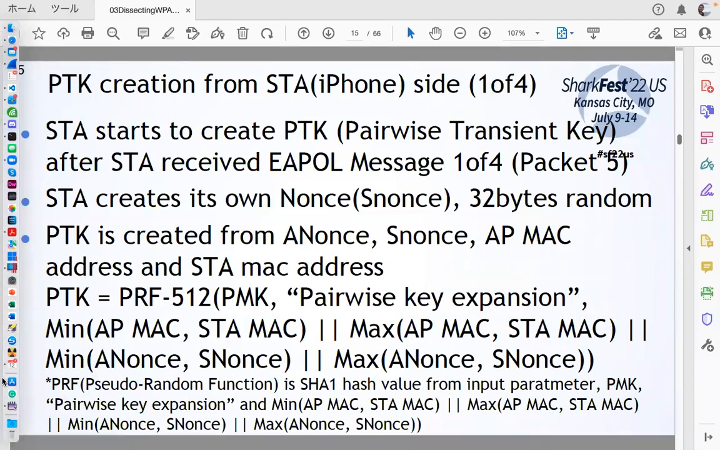And PTK creation from the station side starts. The station starts to create the pairwise transient key after the station receives EAPOL message 1. With just one message, we can share the same information between AP and station. PTK is created from ANonce, SNonce, where SNonce is the station nonce data, the AP MAC address, and the station MAC address.